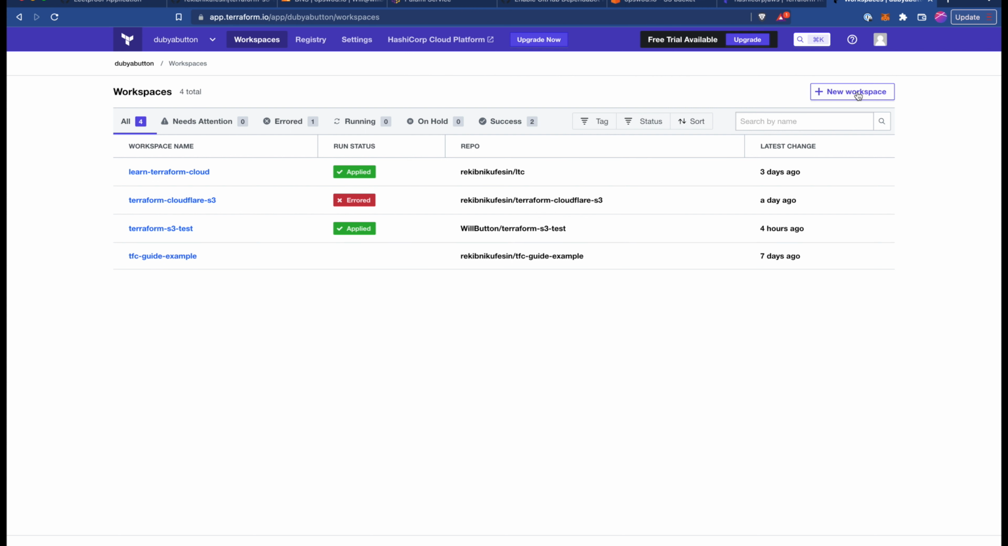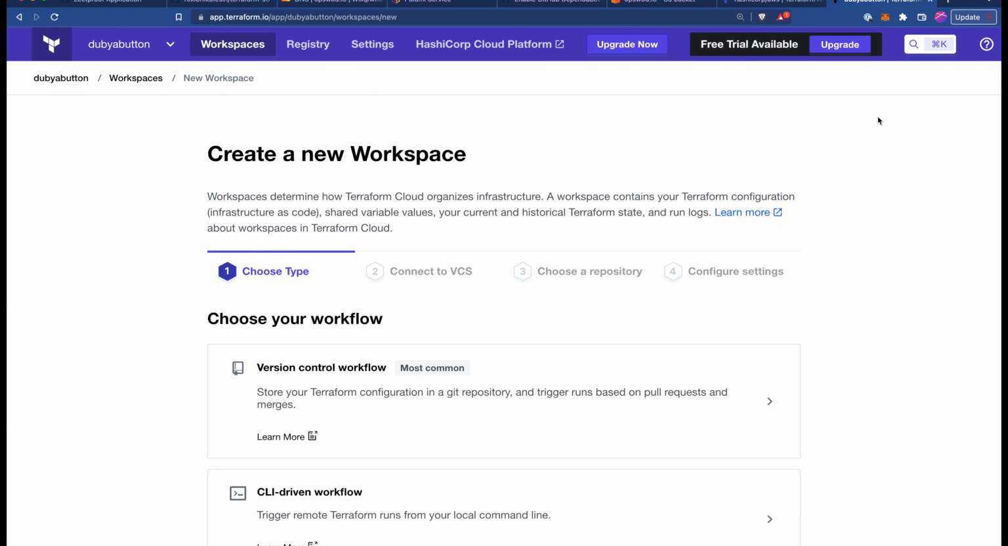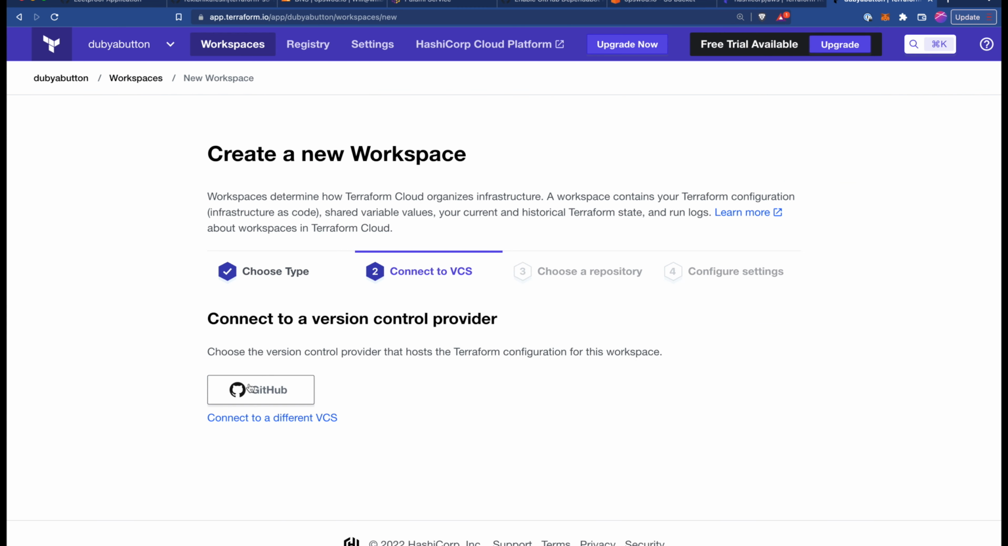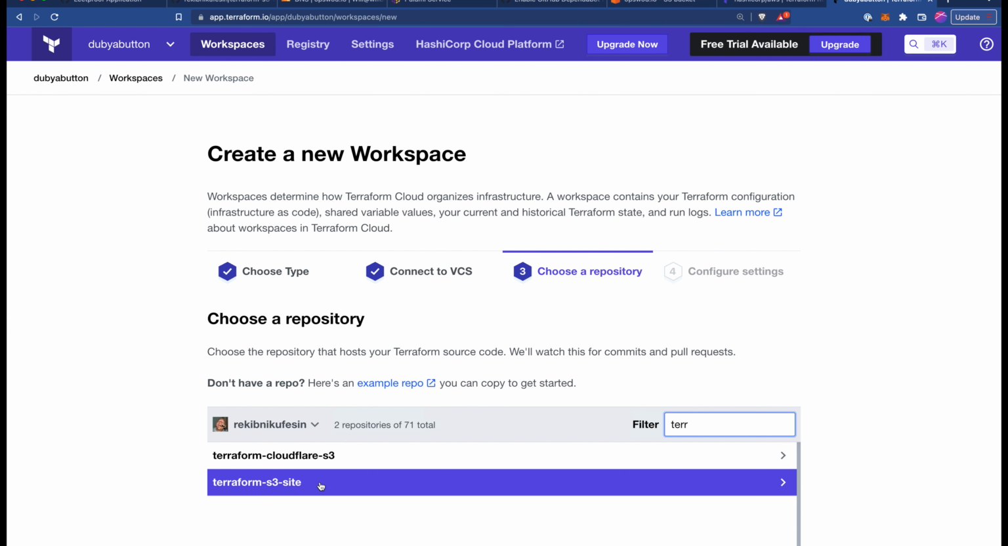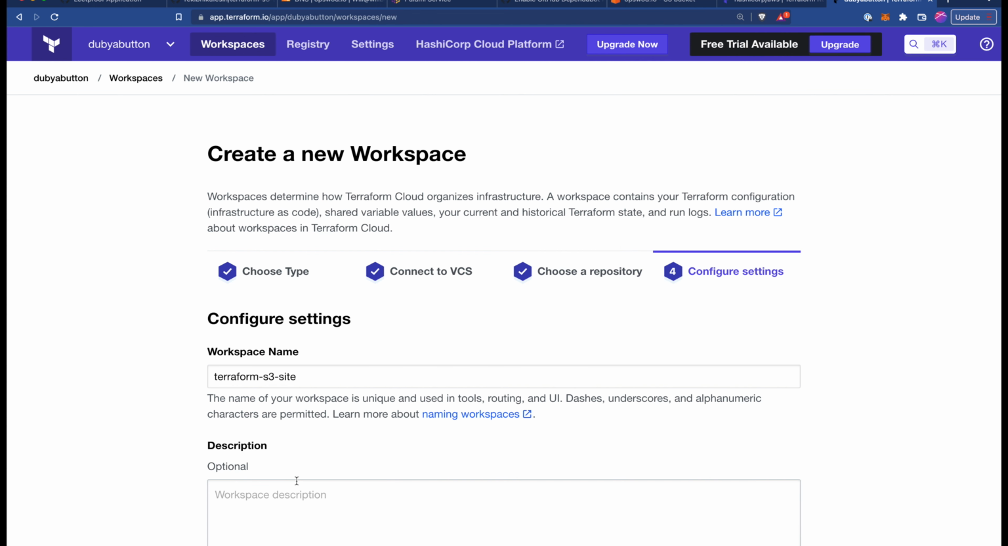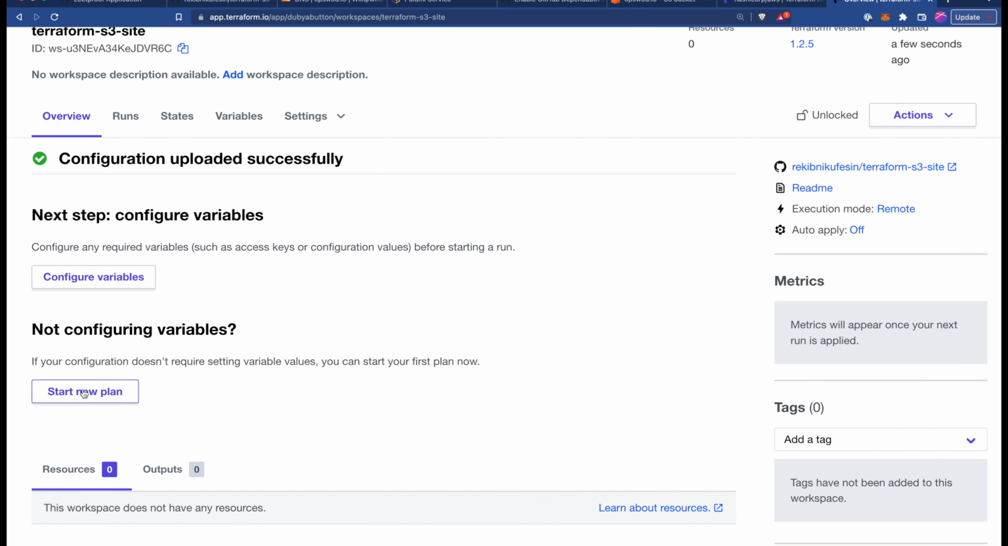We've got a brand new repo, so we're going to start by creating a new workspace. So we'll do a new workspace, and we're going to use version control. So I'll click there, choose GitHub, and you can use other version control providers if you are using GitLab or whatever. I'm going to choose my repo. This one is called Terraform S3 site. I don't really care about the description. We'll create the workspace, and let's just start a new plan.